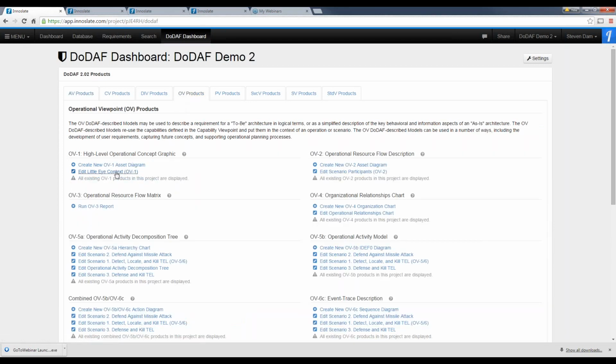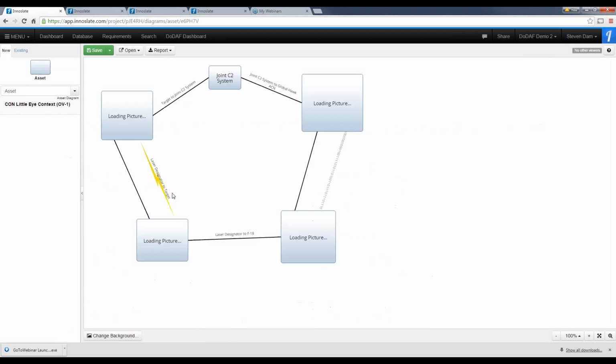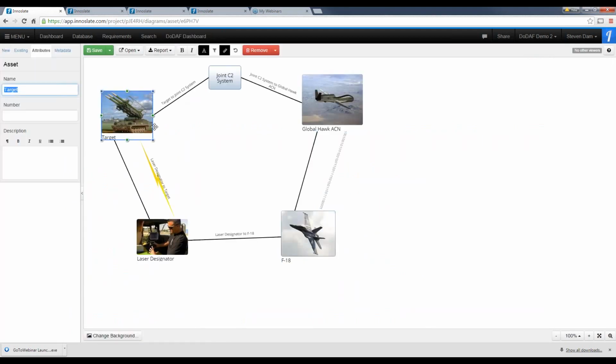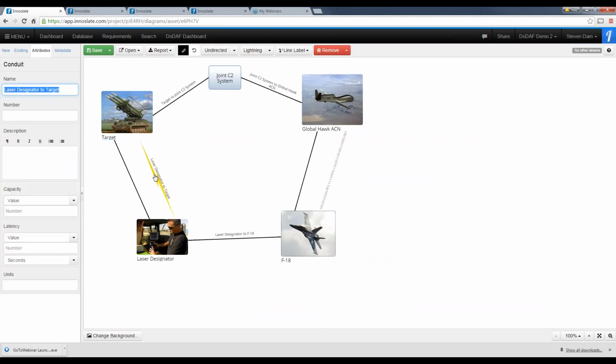OV products I mentioned. Here's that context diagram. Looking at it live. If I click on a picture, there's the information about the picture. If I click on one of the lines, it shows it's a conduit. It has a capacity and a latency associated with it. Again, you can put in those with different numbers and different things. You can change the line types to have a different look. So if I really want this to be a dashed line instead of binary, I can do that very easily. So you can see how you can work with that. Add a background by hitting the change background in the corner.